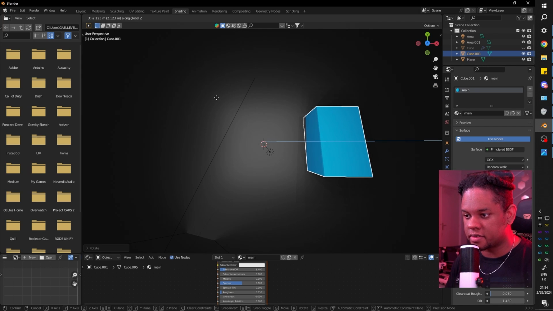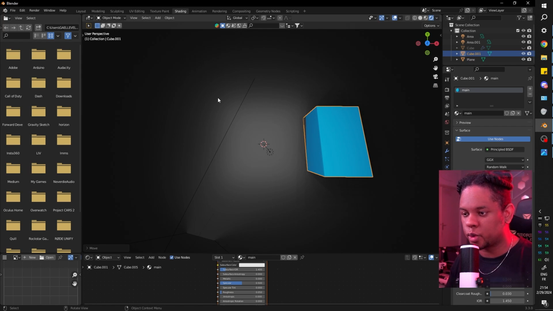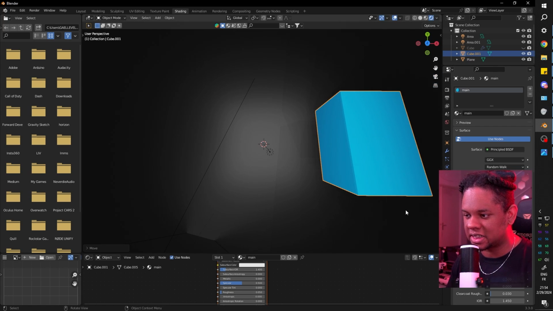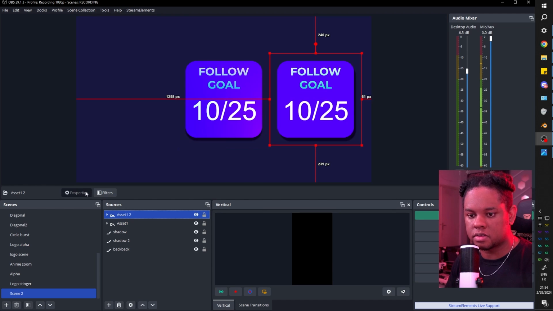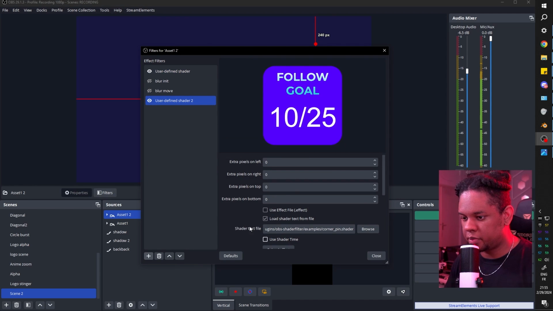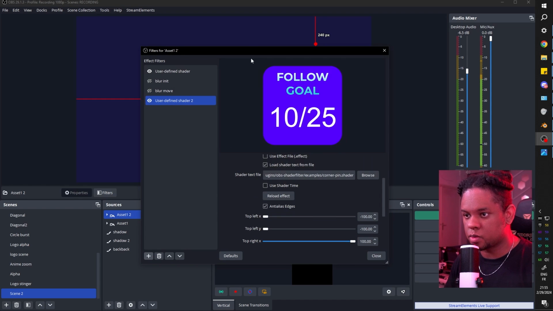The further away it's going to be, the more flat the corners are going to be, and the closer, but also to the side, the more slanted it's going to be. So in OBS, with your filter, you would just have a shader filter, of course, corner pin. No, not this one, this corner pin.